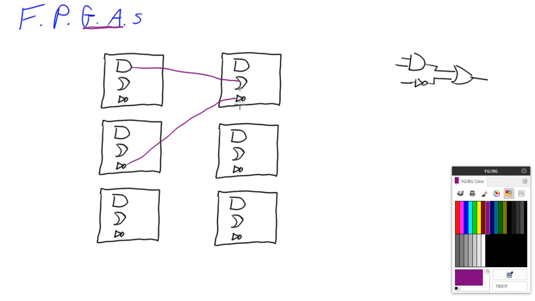Oops, sorry, there was a little bit of a mistake there. I meant to do that. There we go. So we got our two signals, and then our inverted signal there, and then our output.